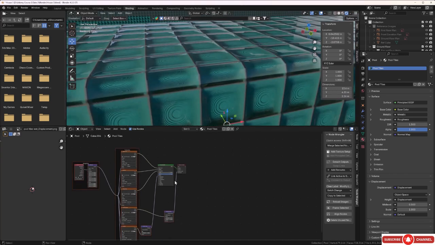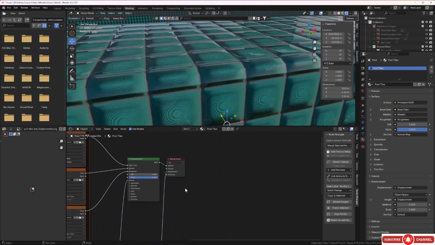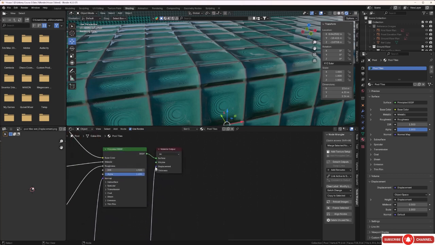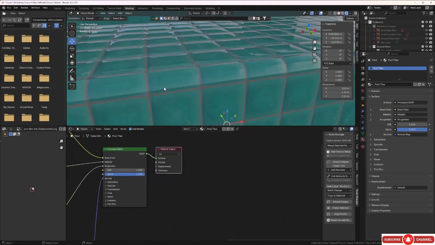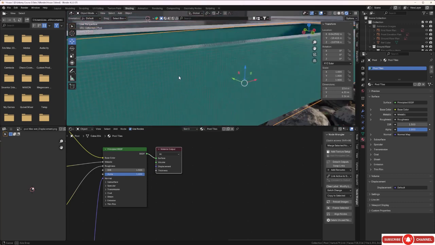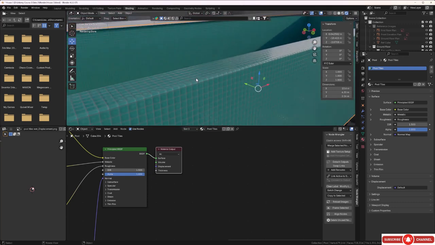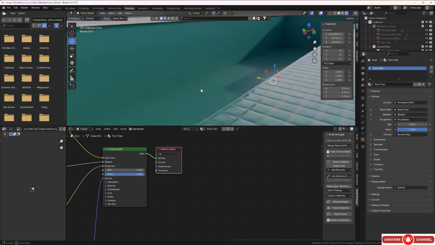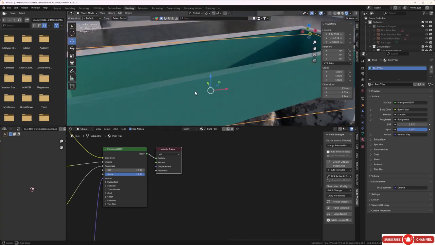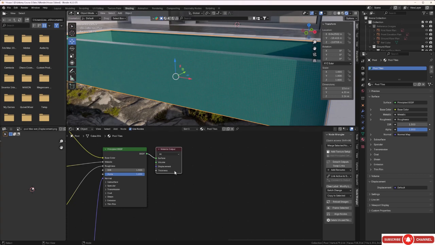What I'm going to do is try disconnecting the displacement. Sometimes the displacement doesn't always work, so I'll disconnect that and see what we get. And now we're getting the effect that I'm looking for. We're getting that sort of shiny surface that you'd expect on the tiles. Yep, that's absolutely perfect. That's what I'm after. And it's that easy. There we go.